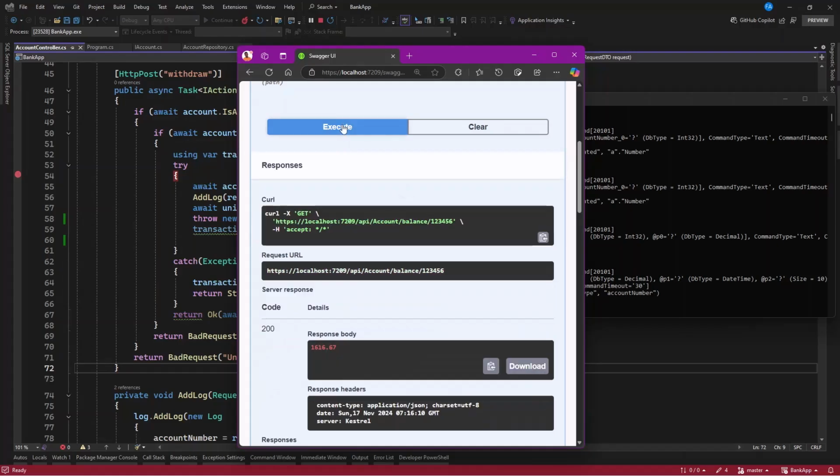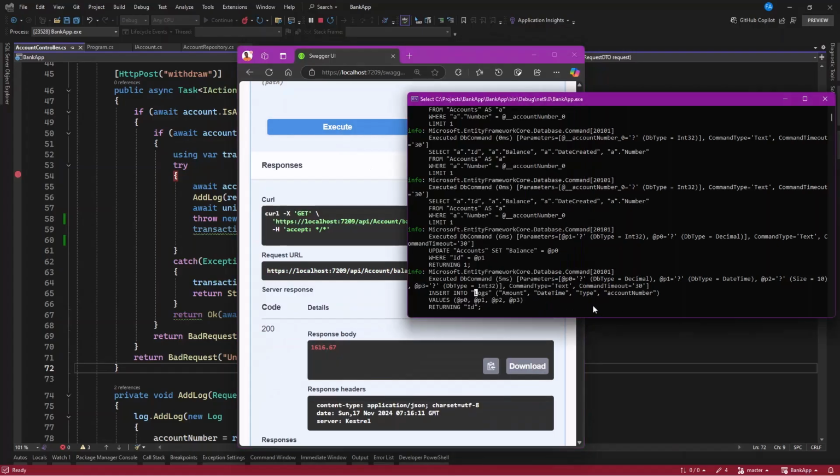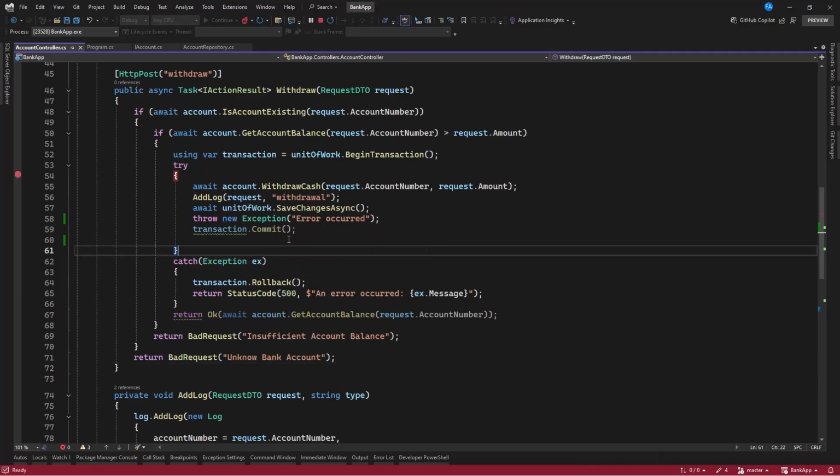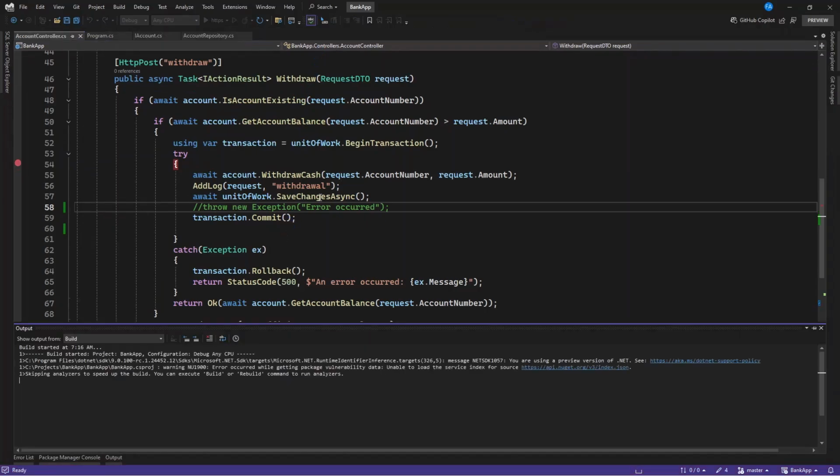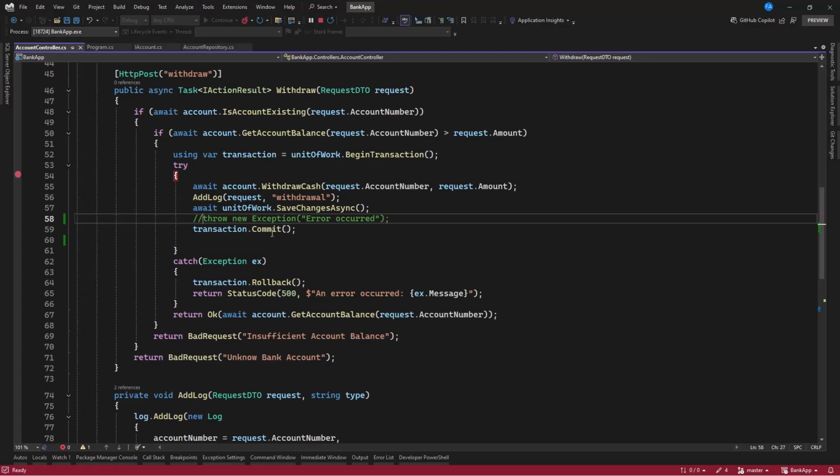Have you seen? All the execution was made, but since it did not get a confirmation from the commit, the operation was rolled back. But as soon as we uncomment this, and I'll make sure this is working, let's run it again and check it out. After the execution of this, and the confirmation comes, then it's going to get subtracted. So that's the power of the DB context or DB transactions.